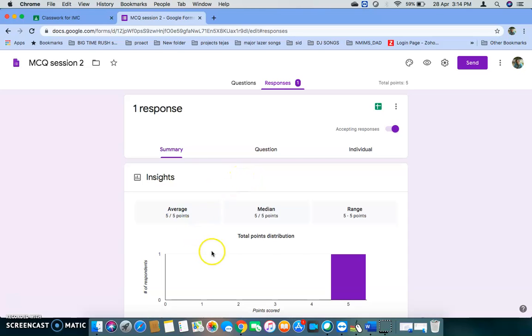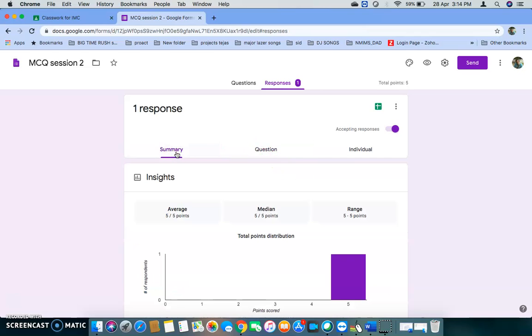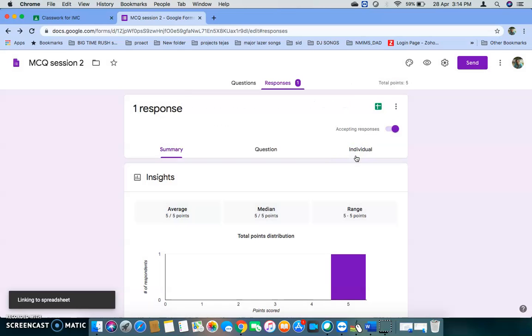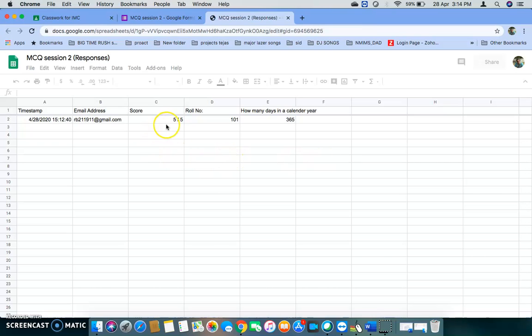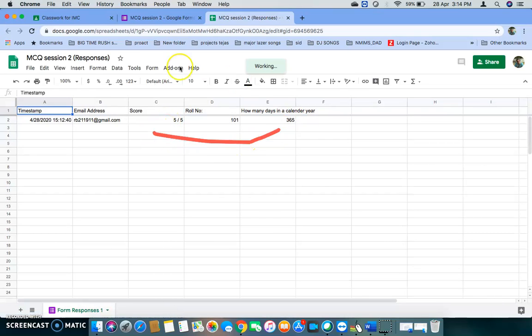Then for each and every question, there are a lot of insights here. Maybe these insights are helpful and useful, particularly when you're doing a survey. But from an MCQ point of view, all I have to do is click on spreadsheets and then create a new spreadsheet. When I create a spreadsheet, if I have 60 students, I automatically get the scores of all the students. If you see here, I'm getting the scores of all the students.